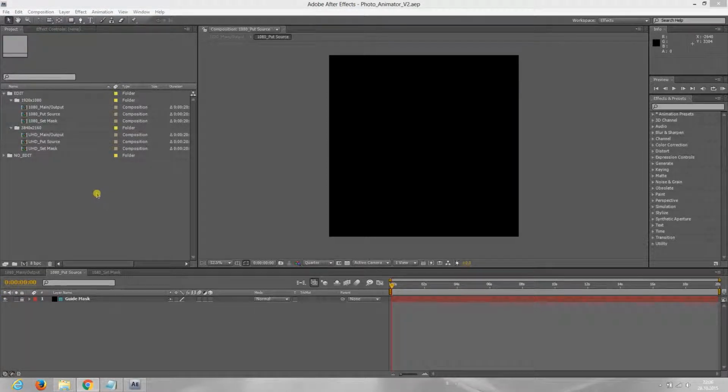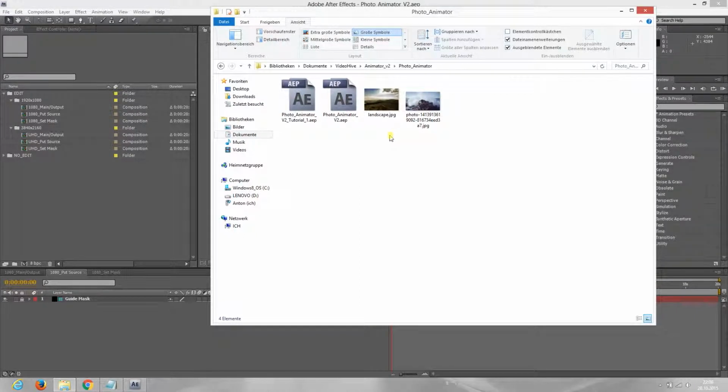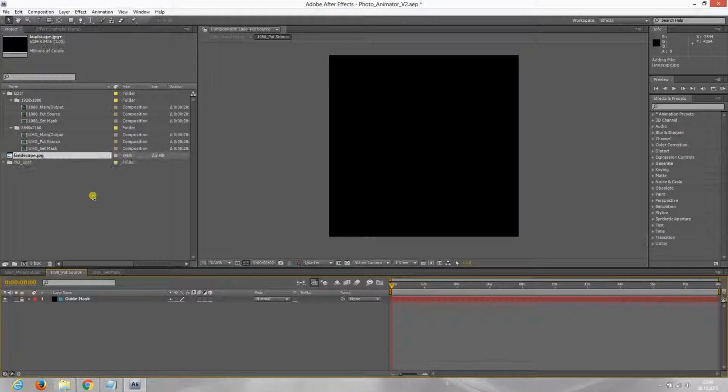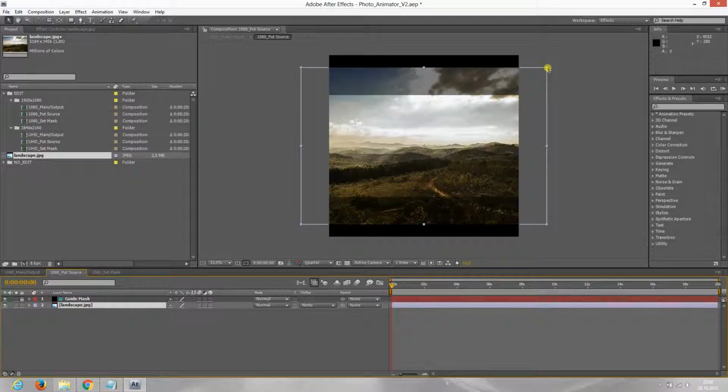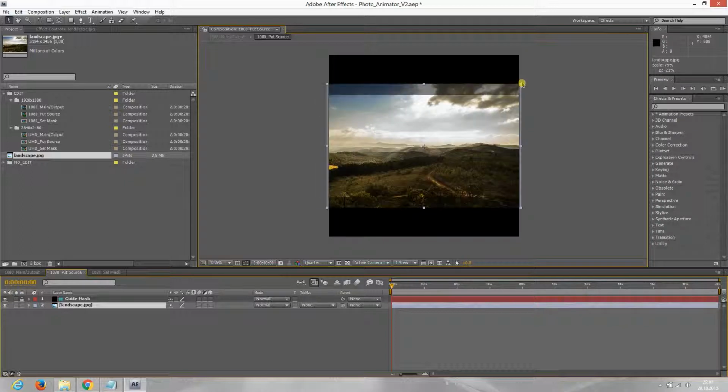Okay, let's start with the first example. So I'm going to import a picture, a landscape picture. This first example will be very simple but very effective. So you have to open the put source composition and drag the picture inside. Now I can scale it till it fits the canvas.